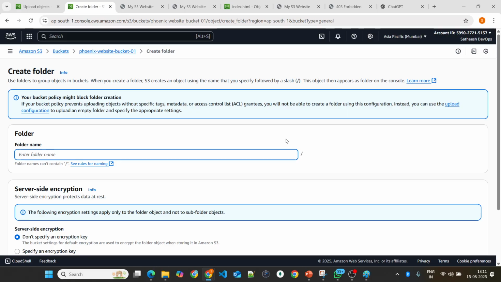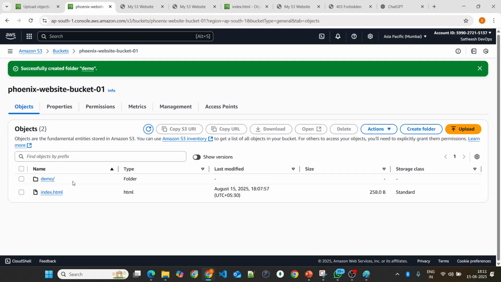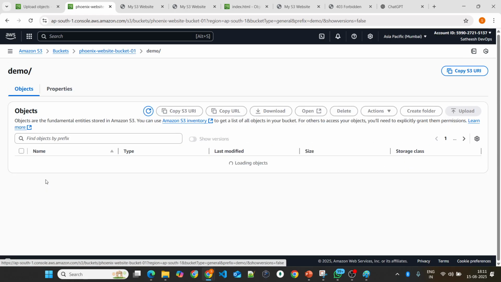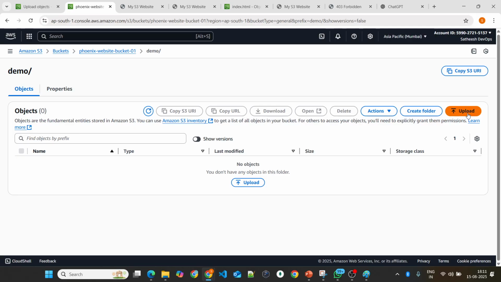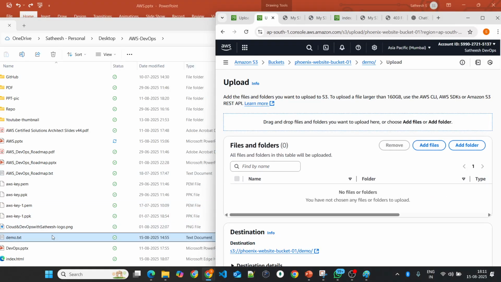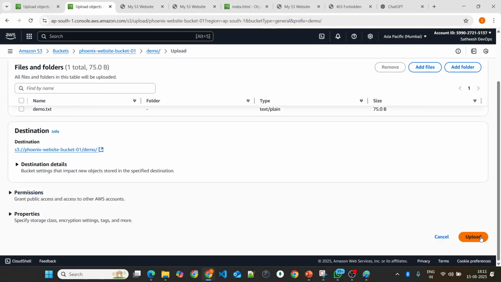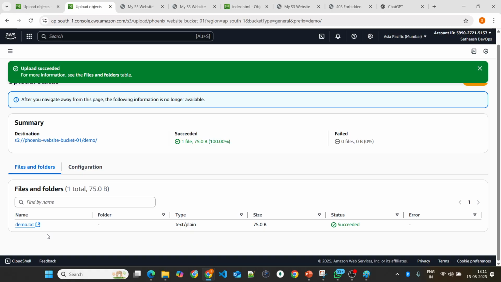Let me create a folder called demo. In specify encryption, I just create the folder now. So inside the bucket now I have a folder here. Inside the demo folder I'm going to upload this demo.txt file. Now you see that the demo.txt file has been added inside the demo folder.